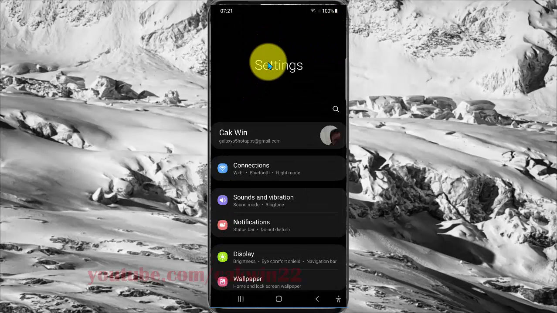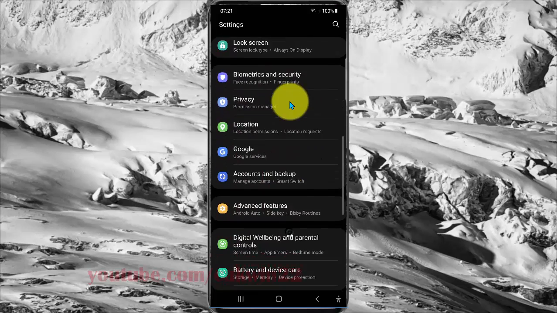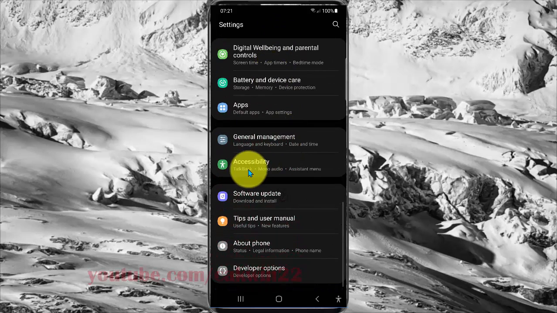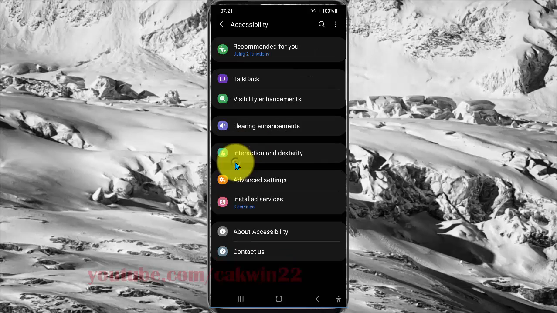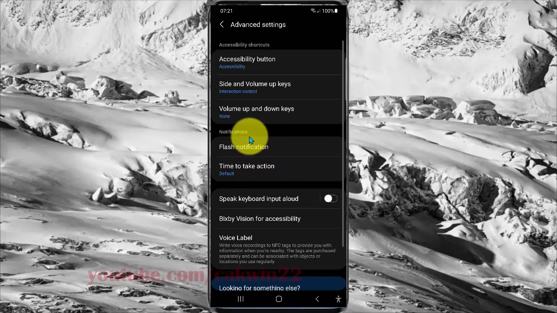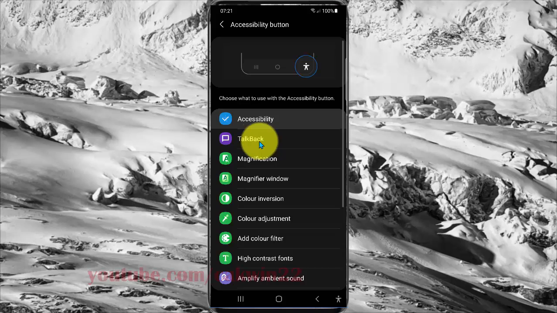And then scroll down settings screen, find accessibility. Tap accessibility. Select advanced settings. Tap accessibility button. And then select check TalkBack.